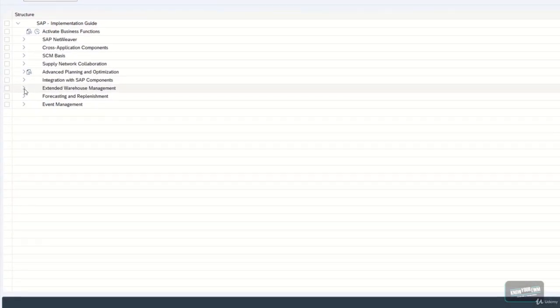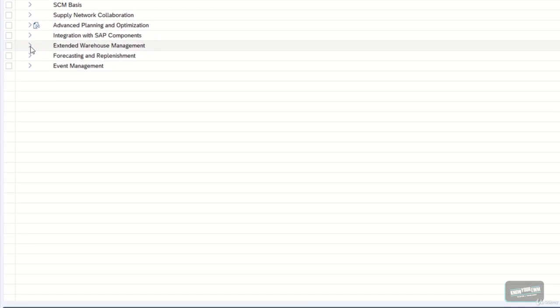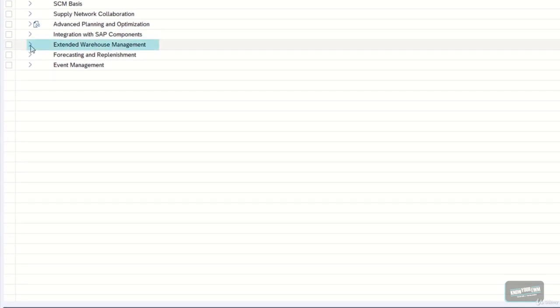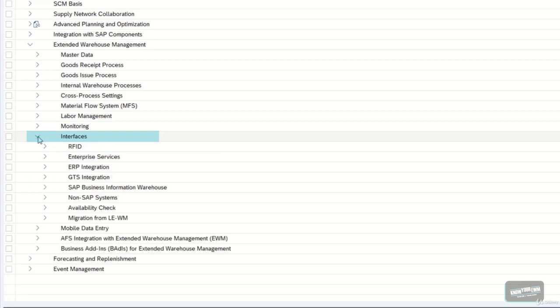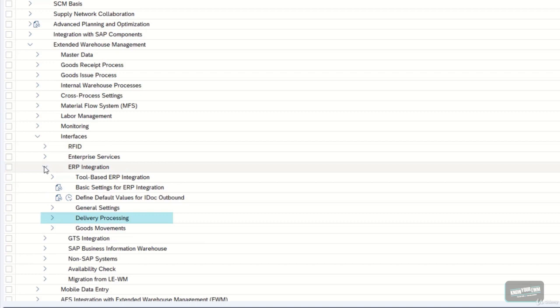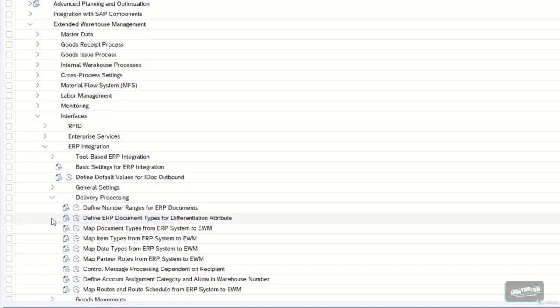So let us head to the EWM customizing. We open the Extended Warehouse Management node. We go to Interfaces. We open ERP Integration. And we head for the delivery processing. And here we have the different mapping options we can maintain. So let us start from the top with mapping the document types.